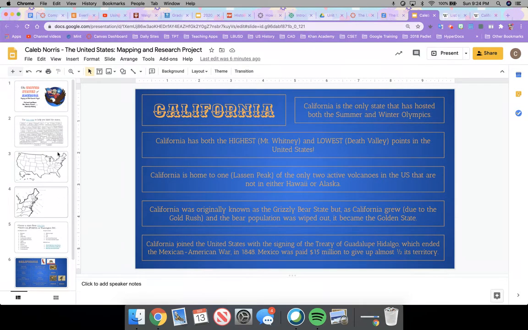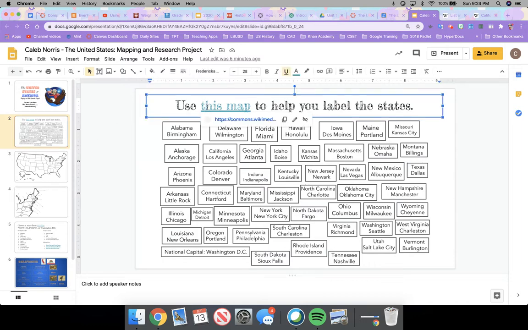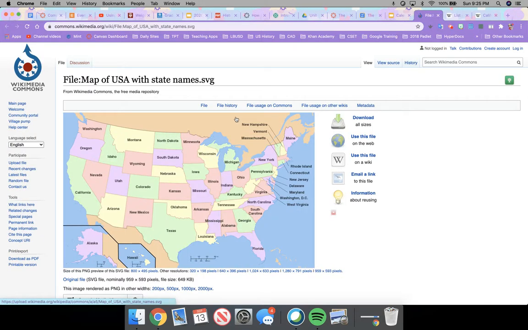Okay, so let's go back up to the top to slide number 2. We're going to be using this map here to help us to label the states. You can see it's got all of the states labeled for us. So I already know where California is, obviously, because I live here.